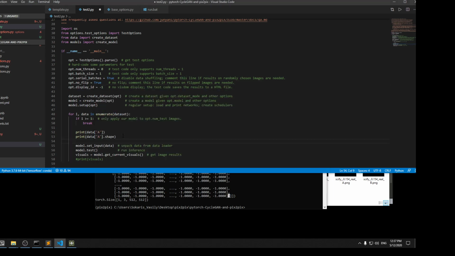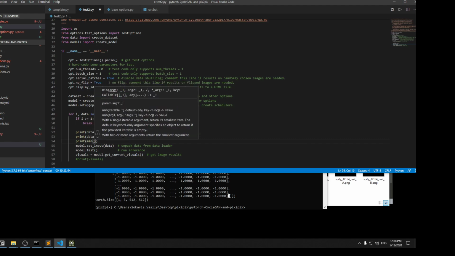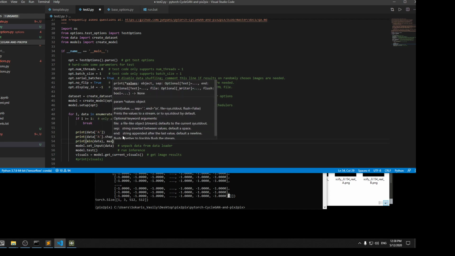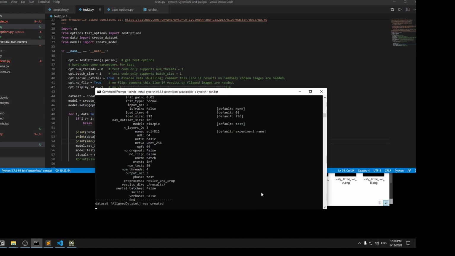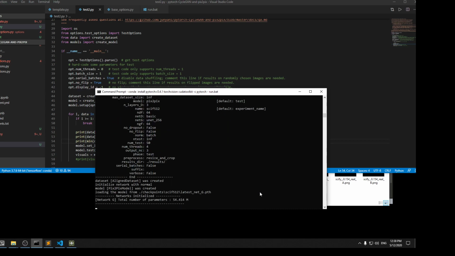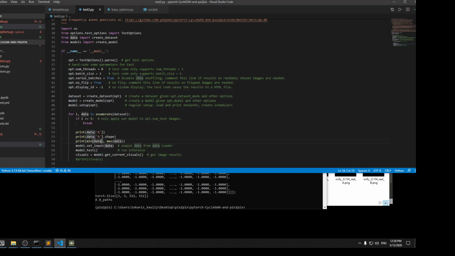And one more thing, so let's do print min data, max data. Not data, data A. That's what's interesting for me.